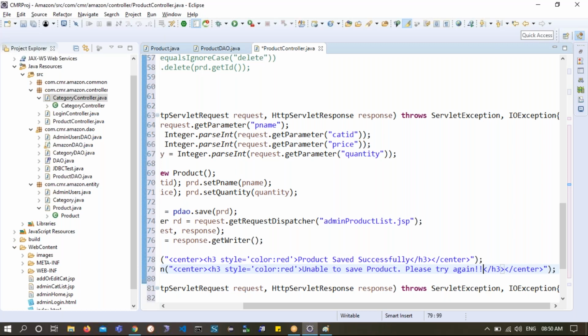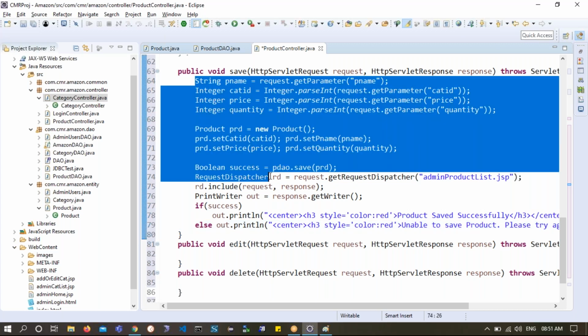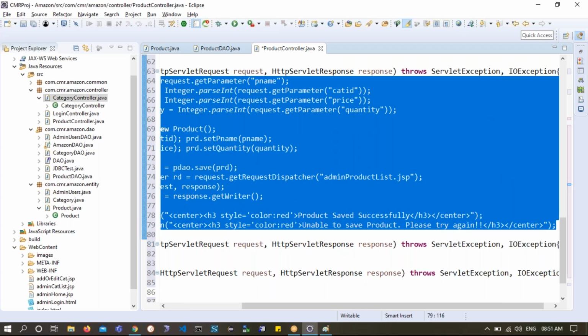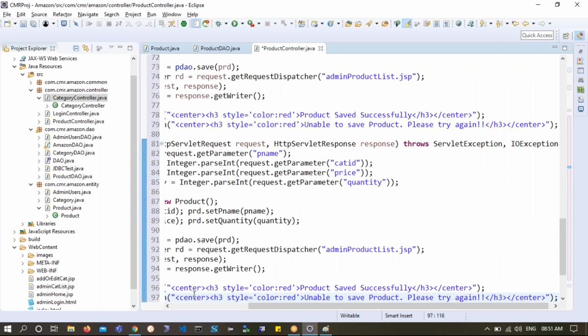Please try again, something like this. Now this kind of functionality is supposed to be there in the same method. Now the same thing can be there in this edit also. So I'll try to take out this simple piece of code, Control C and Control V.